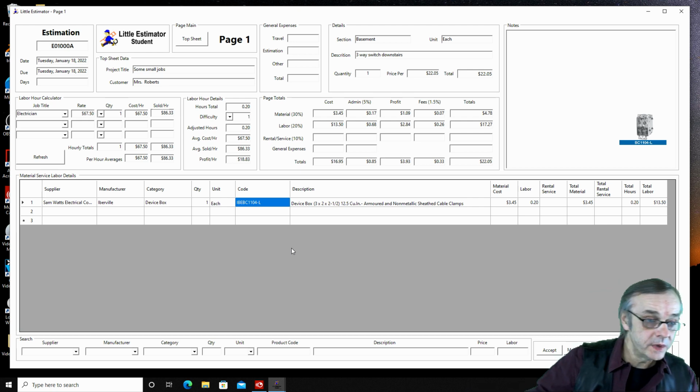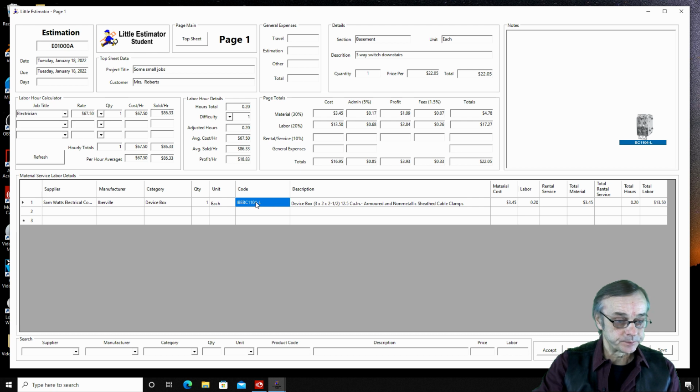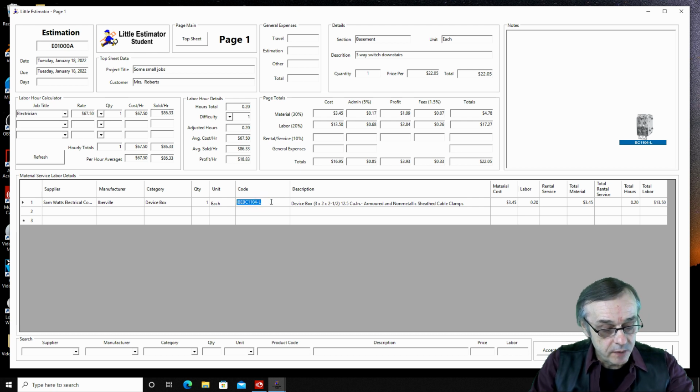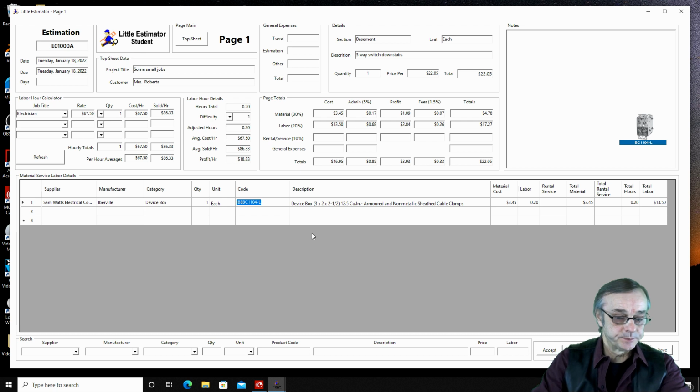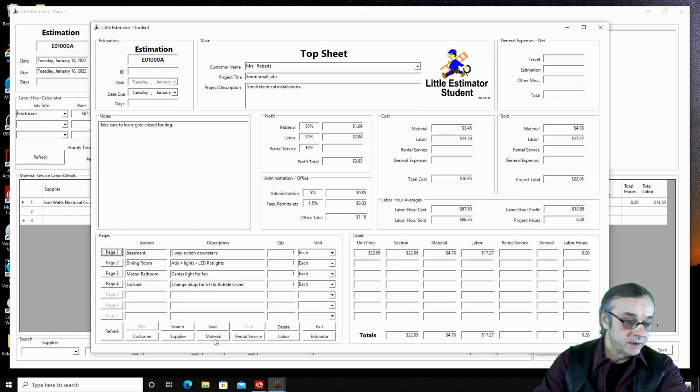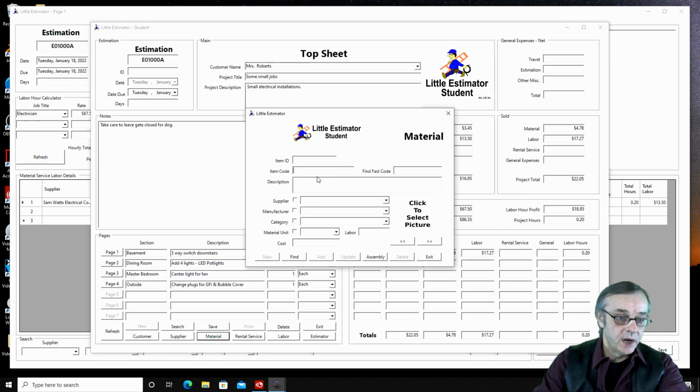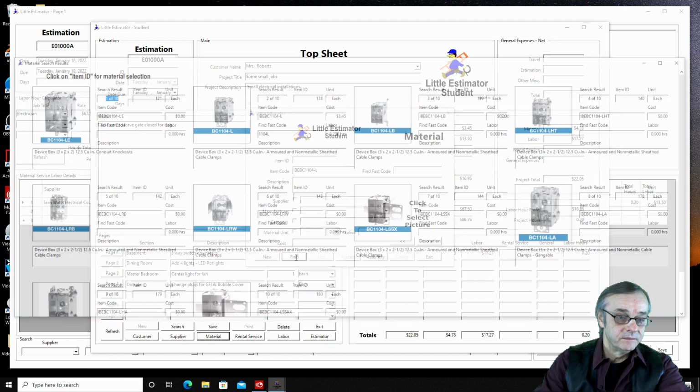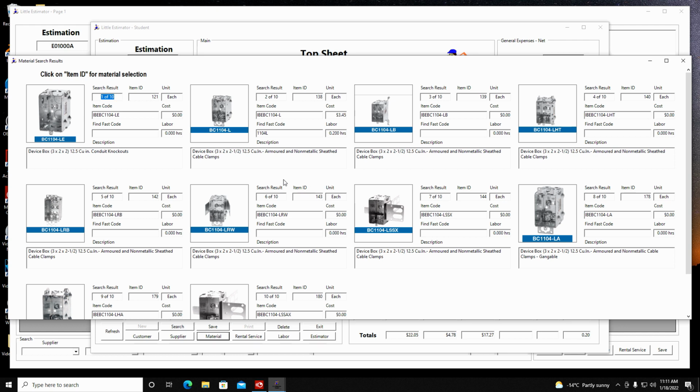Now, when you get a material like this material over here, if we copy this, Control C, what I'm going to do is go back to Top Sheet and click Material here. Now I'm going to Control V to paste what I copied. We're going to click Find. Because there's a lot of them, it should have found just one, but I'm going to work on that. So this is the one we're looking at.